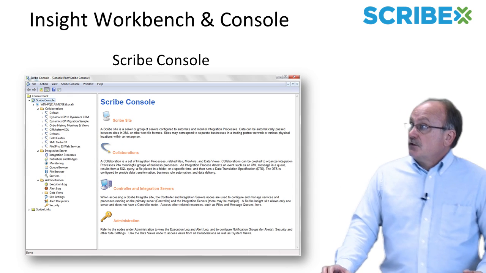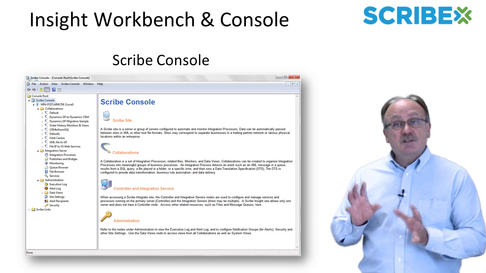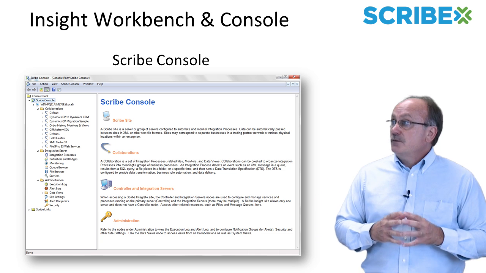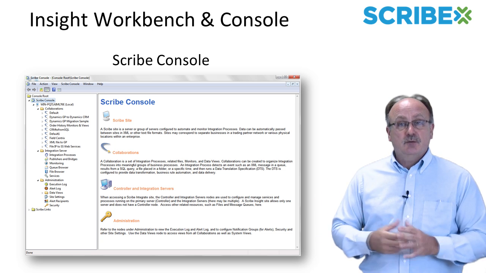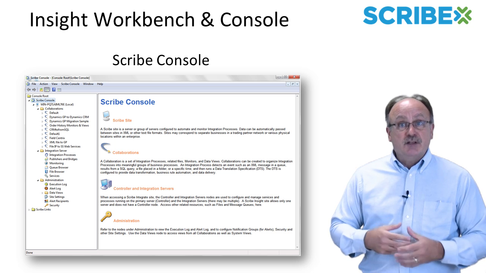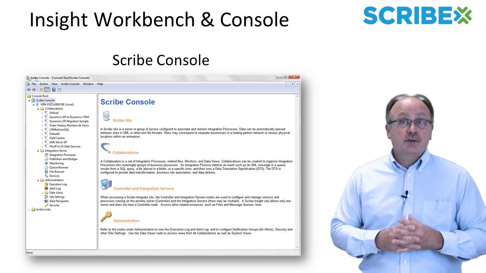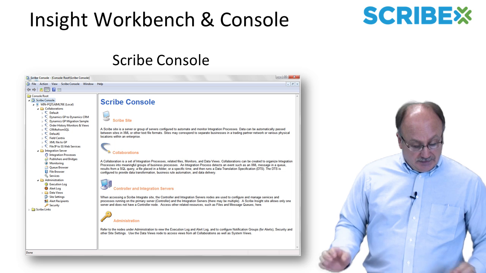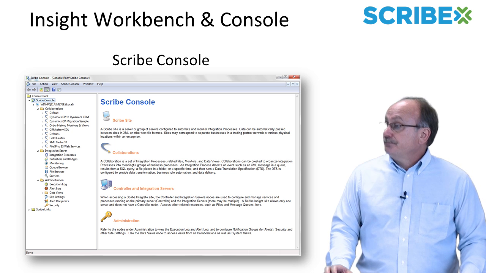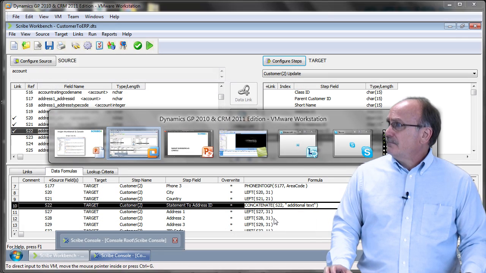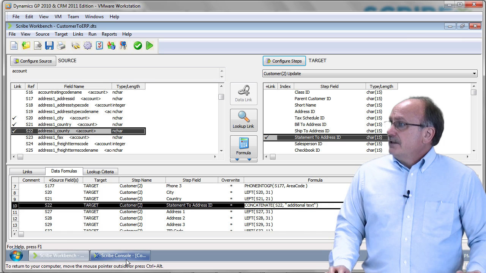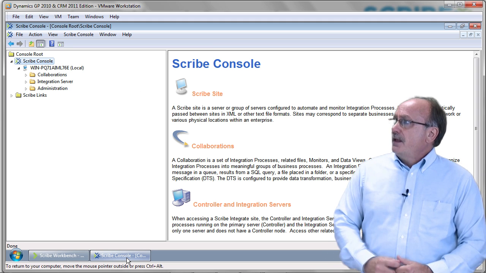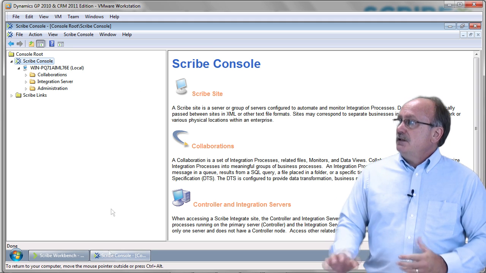And let's take a look at the Scribe Console a little bit. So this is the second component of the Scribe Insight platform. This is where all the automation features are available, all the management parameters that you can define how your integrations are going to run. Let's take a quick look at how that comes together. All right, so I'm going to bring up the Scribe Console. Here is the interface. You can see that split screen.